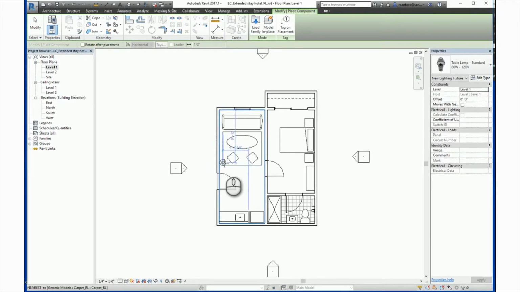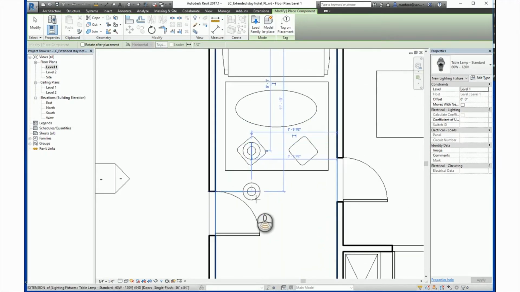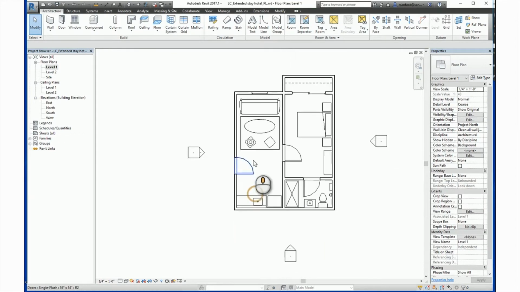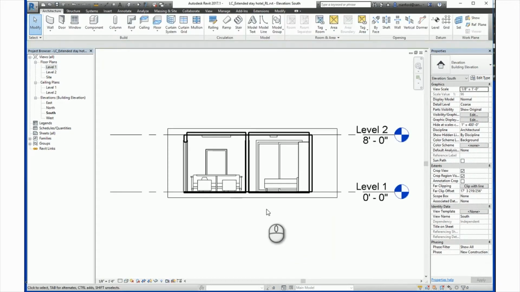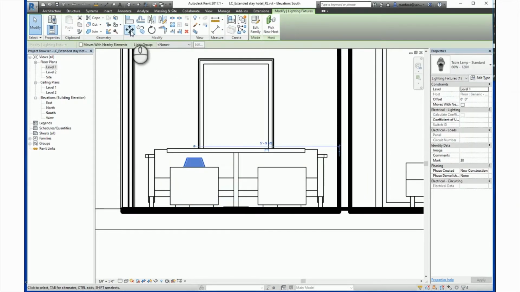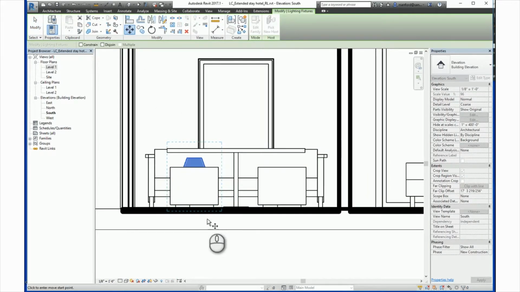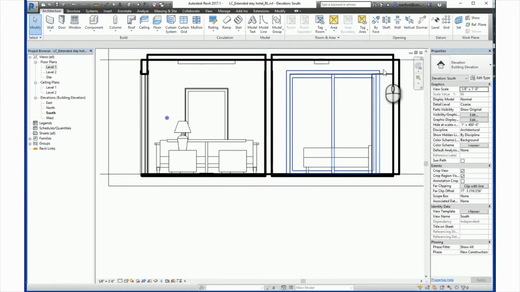Here we'll click for a lamp on top of this table. Opening up the elevation view, you'll see that the lamp is actually sitting on the floor. All we have to do is simply click the move command. Now the lamp is sitting on the table.